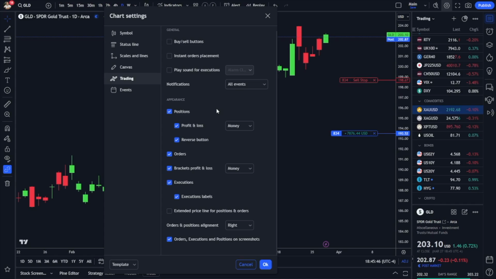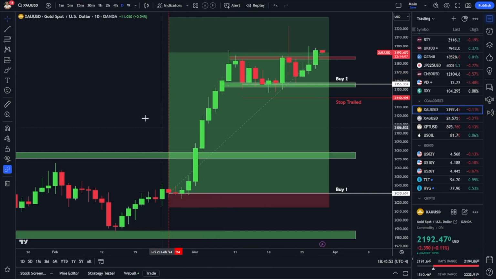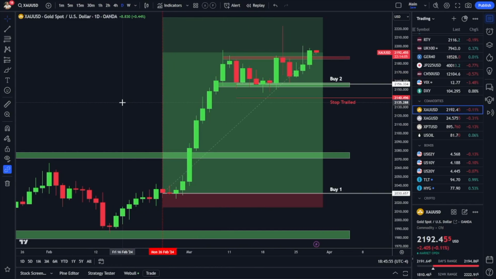If you're wondering, how can I trade directly on TradingView.com? Well, all you need to do is make sure that you're signed up with a broker that allows you to do so. And that takes me to my next point here.